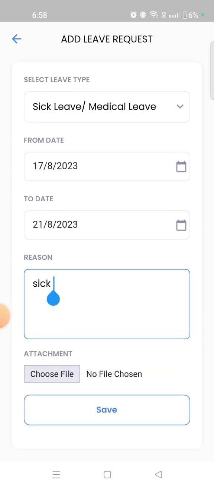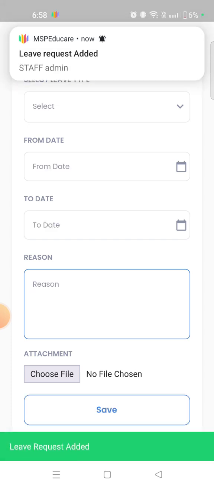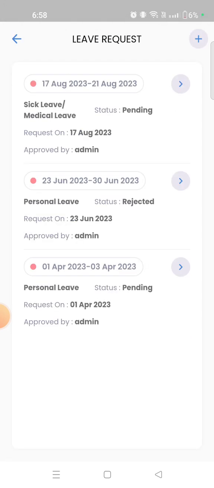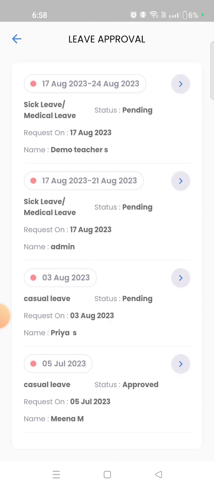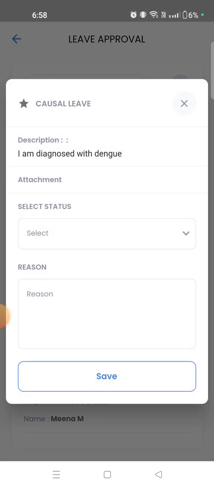Okay, and then you can select the doctor's prescription, which can be attached here. Once you click on save, the request will be added. A notification will come that the request is added from the admin side. Approval: if any teacher has applied for leave, you have to approve that.